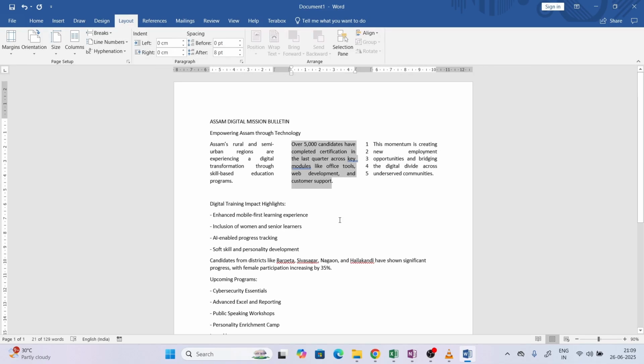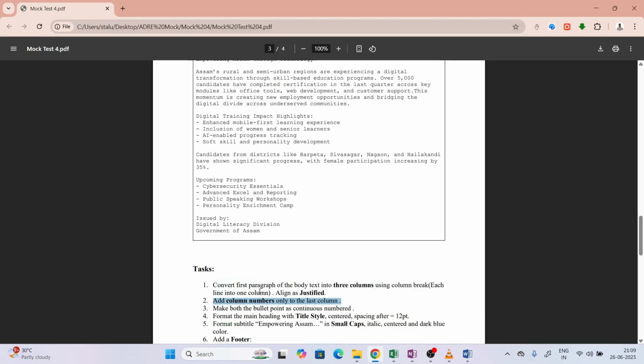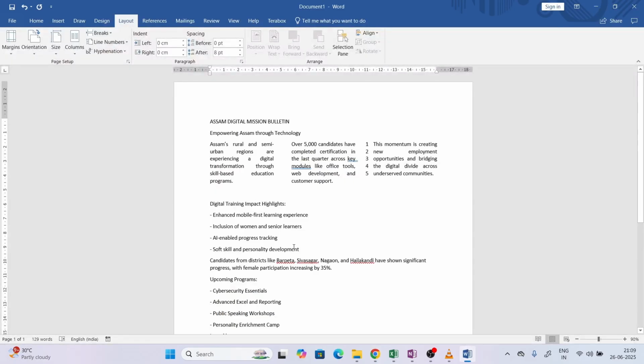It's just a small tip that you can follow while doing such kinds of questions. Next, let's see: make both the bullet points as continuous numbered. Continuous numbering means that when you have one bullet list and another bullet list, this will be 1, 2, 3, 4, and then here it will be 5, 6, 7, 8. It should continue, that is what continuous means.